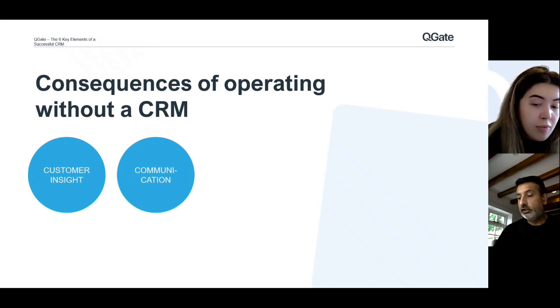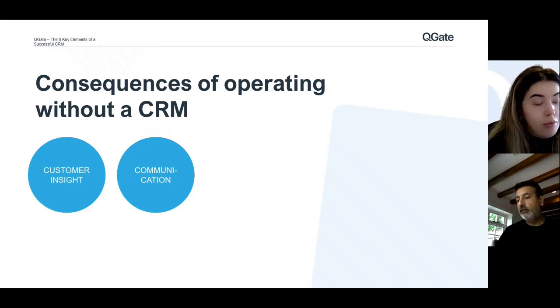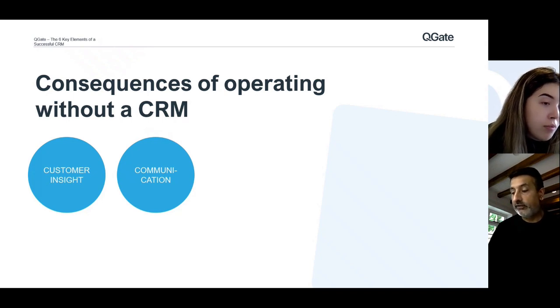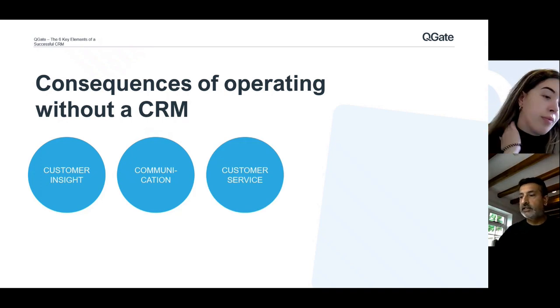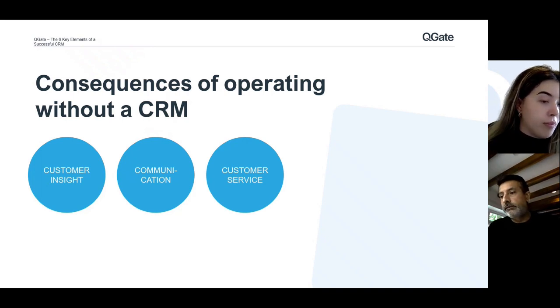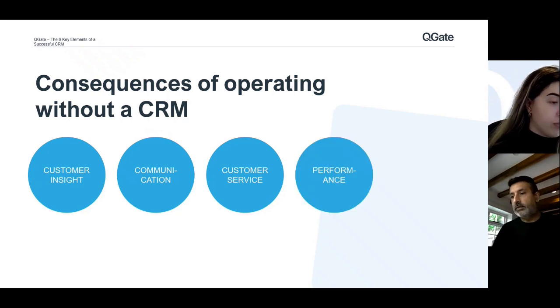Ineffective communication and collaboration. Without a CRM, teams and departments within the company may not have a shared system for tracking customer interactions and sales progress. This can lead to confusion and duplication of effort, resulting in wasted time and resources. It can also result in poor customer service. Without a CRM, a company may not have a clear view of customer history, leading to poor customer service and support. You may experience difficulty in measuring performance.